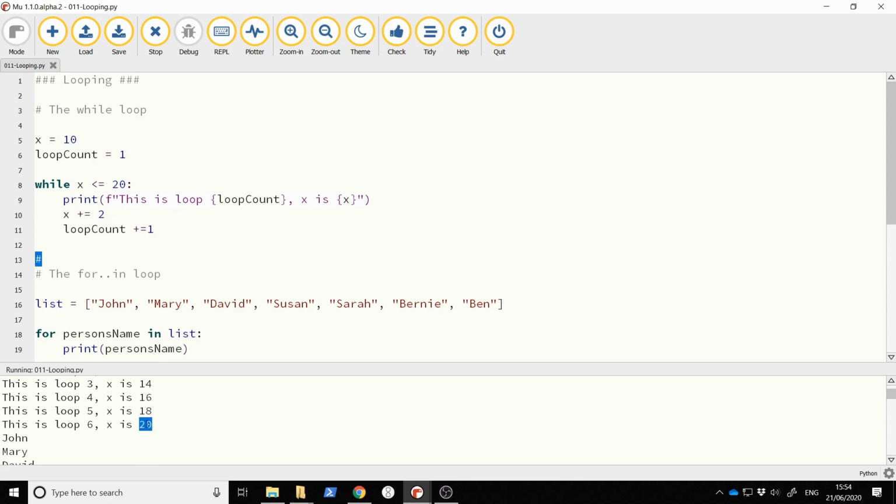After that, it stopped, because when it went back up and checked, once x became 20 and it came back up here to line 8, it says, is x less than or equal to 20? And 20 isn't less than 20. 20 is equal to 20, so it was no longer true. So that's the while loop. Typically with a while loop, you need some type of counter, some type of condition that you keep going around until something is true.